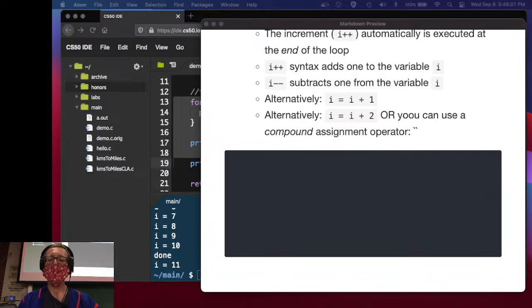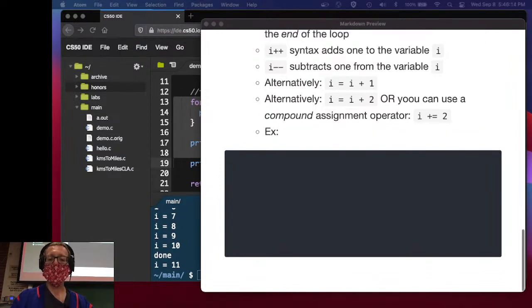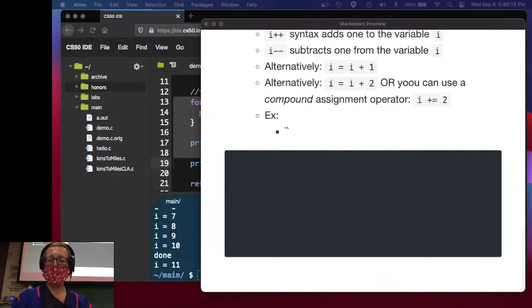And in this case, it's I plus equals 2, right? So what this is doing is it's adding 2 to the variable I. You can change that to whatever you want. Some other examples here: you can change it to I plus equals 10 if you want to go up by increments of 10. 10, 20, 30, 40, 50, or whatever you started out with.